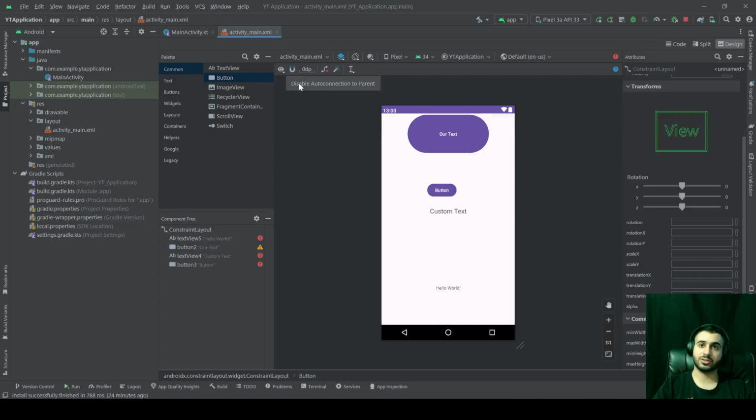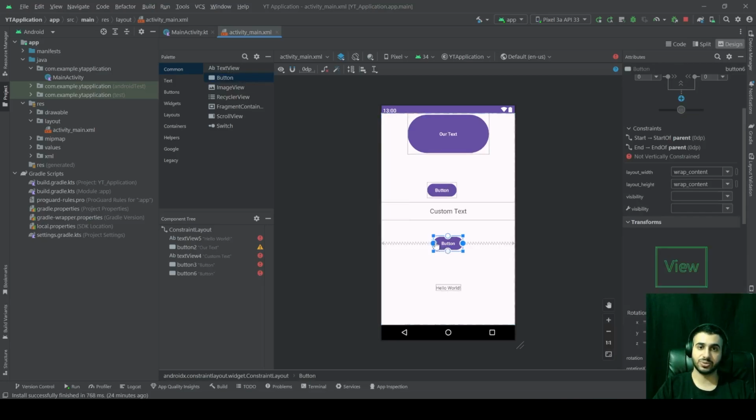What about disable auto connection to parent? It's toggled off by default, I believe. And I'll show you what it does. If you toggle it and you add, for example, let's add a button. If you situate this button at the middle of the screen, it gets created with a left and a right constraint like that.